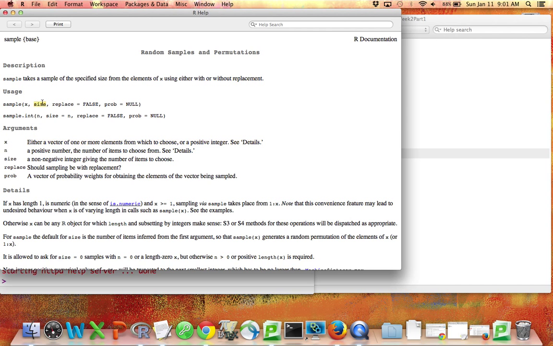The second argument is size. If I look down here, that says it's a non-negative number telling me how many items to choose. That's what we just said. And the third argument is replace, and if I read down here, it says should sampling be with replacement. But notice that in this usage line, it says replace equals false. That's telling me that the argument replace has a default. And so if I want to, when I run this command, I can not say anything about replace. I cannot mention replace, and by default it'll be set equal to false.